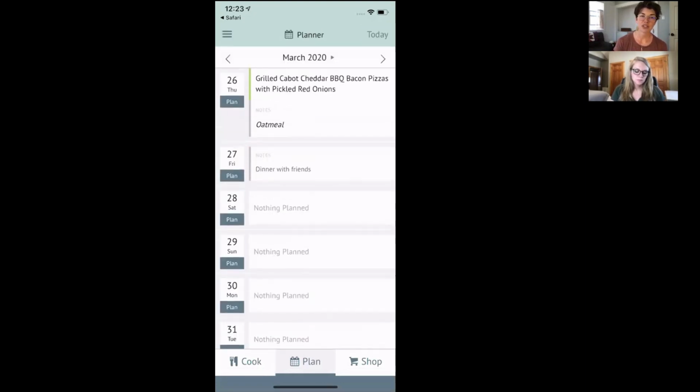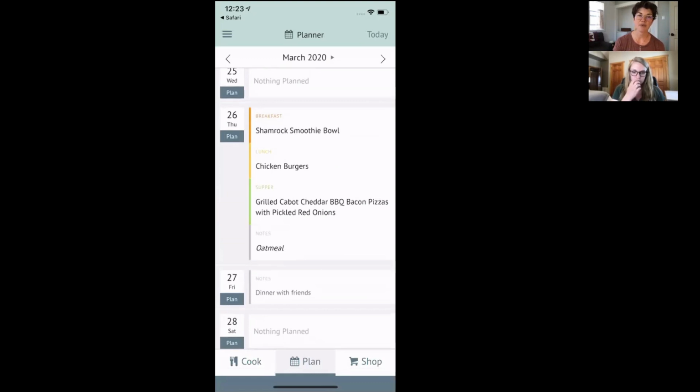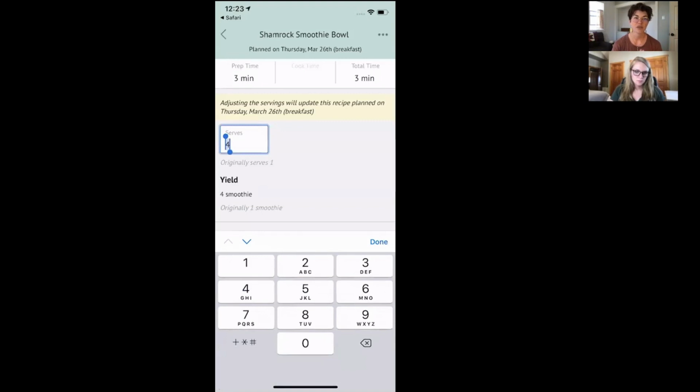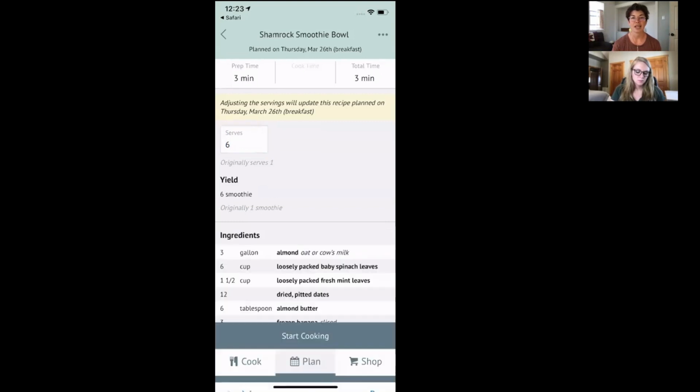And if you want to change the serving size of recipes that are in your planner, you can tap on the recipe, and then you'll select Edit Plan Servings from the menu. This will show you the current serving size for the recipe that's in the planner, and then you can adjust it accordingly to fit your needs, and you'll see that the recipe ingredients update.